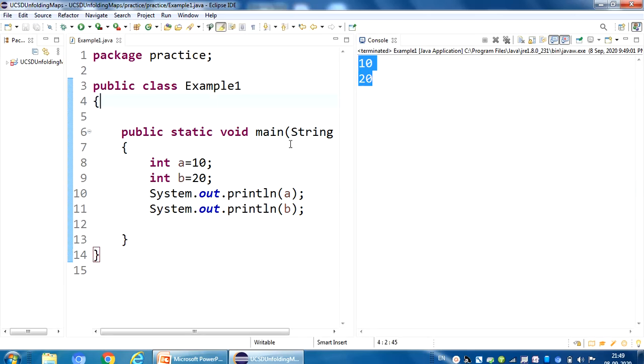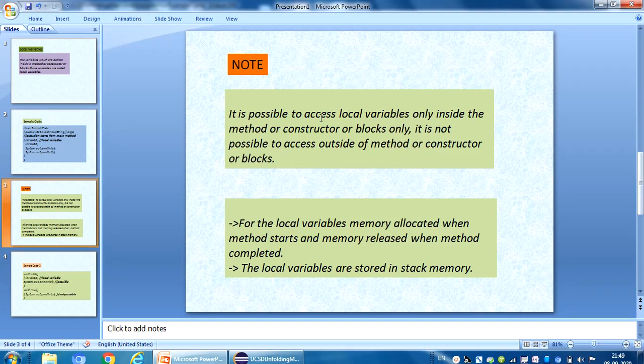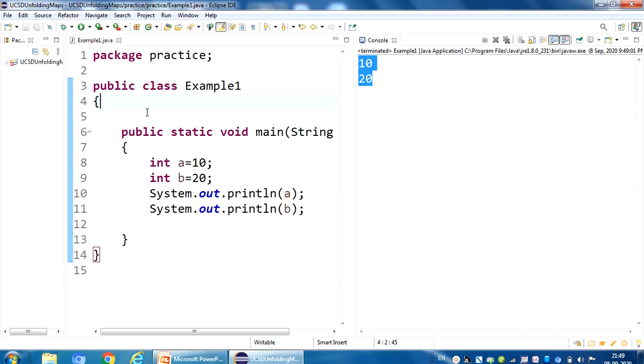One note you should follow. It is possible to access local variables only inside the method, constructor, or blocks. It is not possible to access them outside the method, constructor, or blocks. In this code you can observe the local variables are only accessed in the blocks.